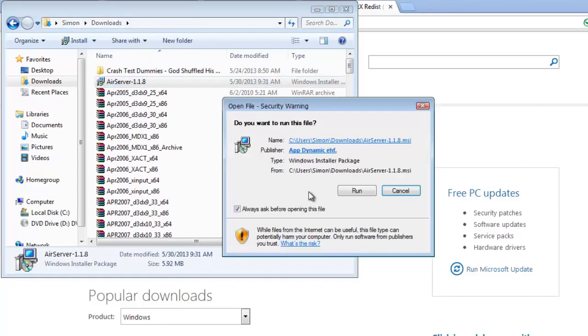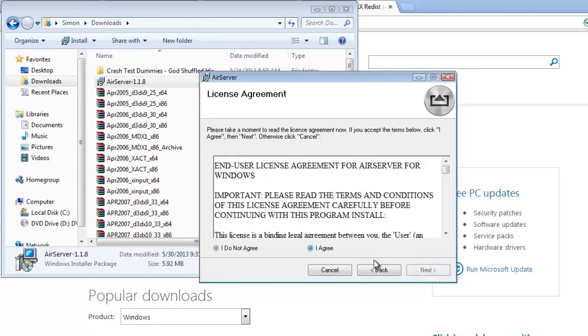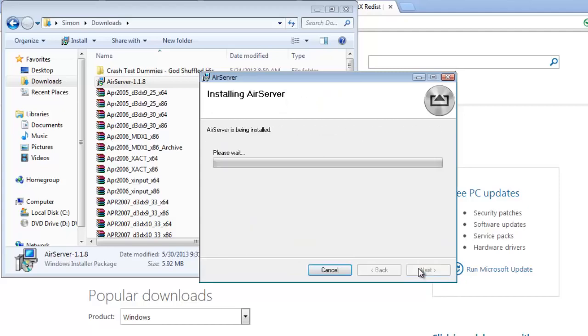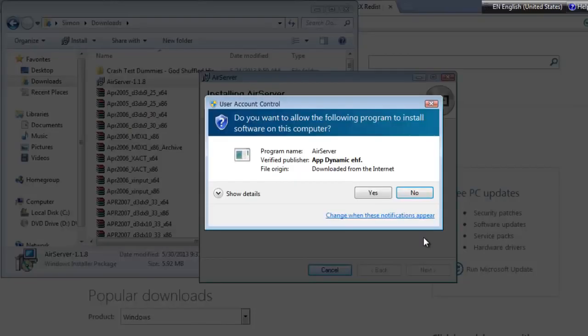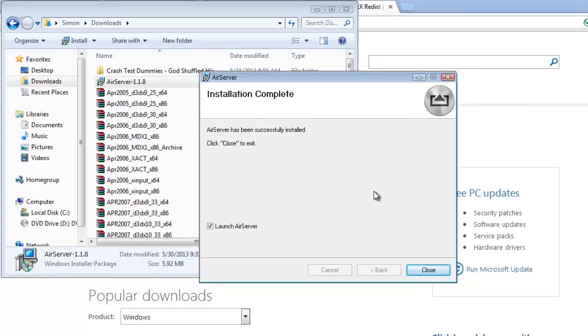Click Run in the dialog box that appears. Click Next, then agree to the terms and click Next 3 more times. AirServer will begin to install. Click Yes in the dialog box that appears. Click Close and AirServer will start to run.